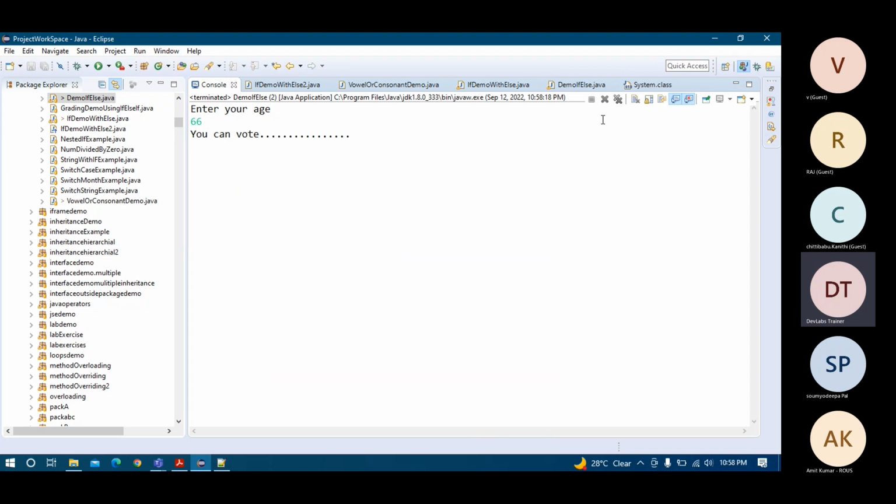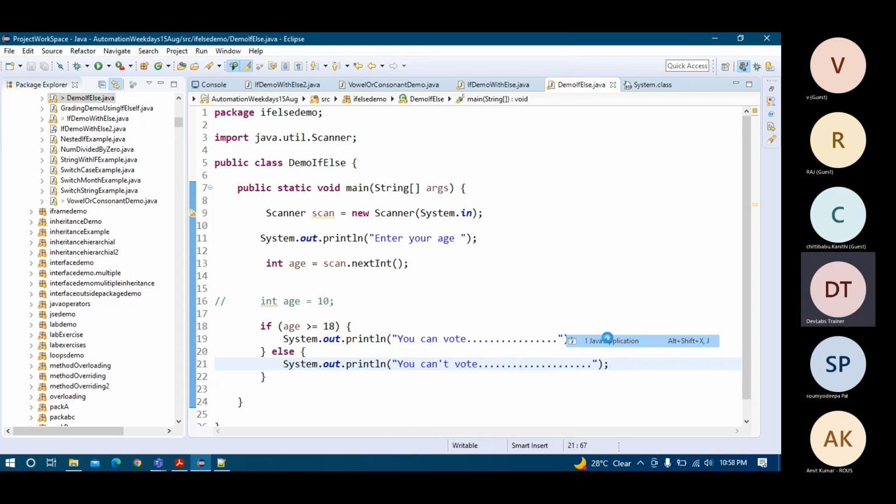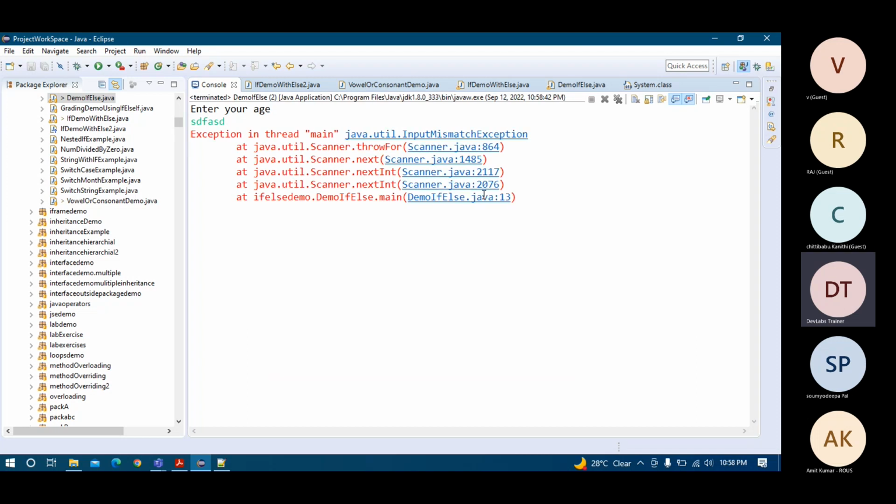So let's test it in the negative way, means I will put a wrong value and then see. Right click, run as Java application, say that I put ABC. So it says input mismatch exception. So this is the error, the program is terminated abnormally.